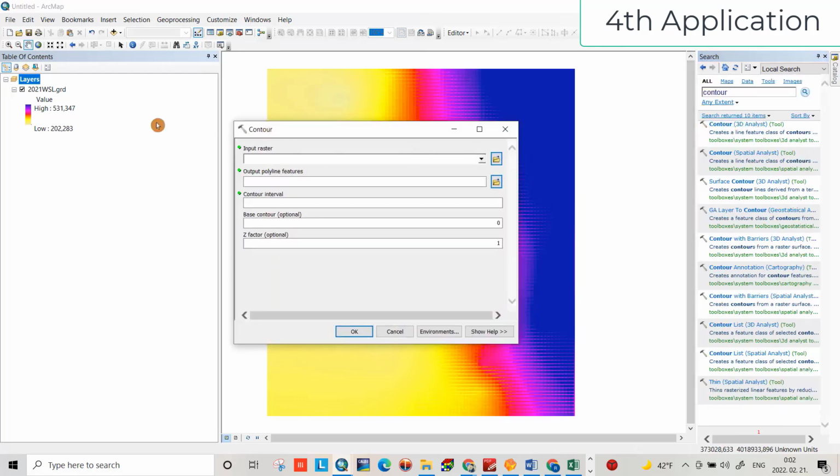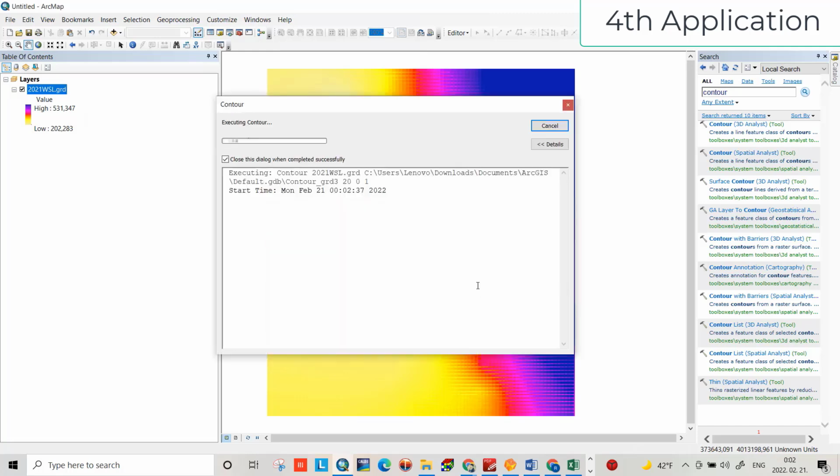Yes, contour, and insert a DEM. Okay, let the interval be 20 meters. It depends on you. For me it's a large area and the difference is about 330 meters. The interval depends on you.